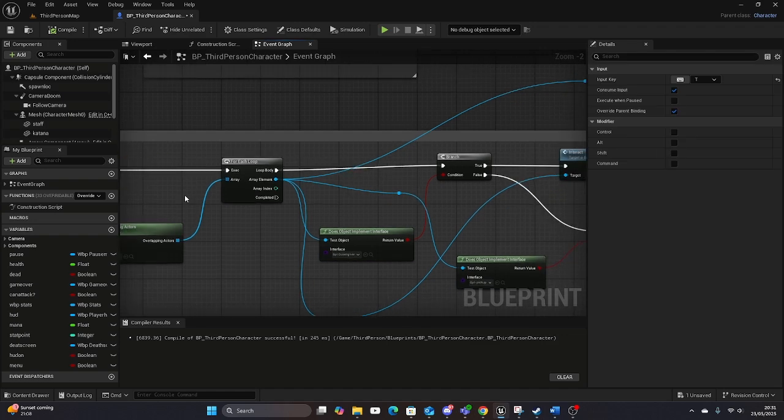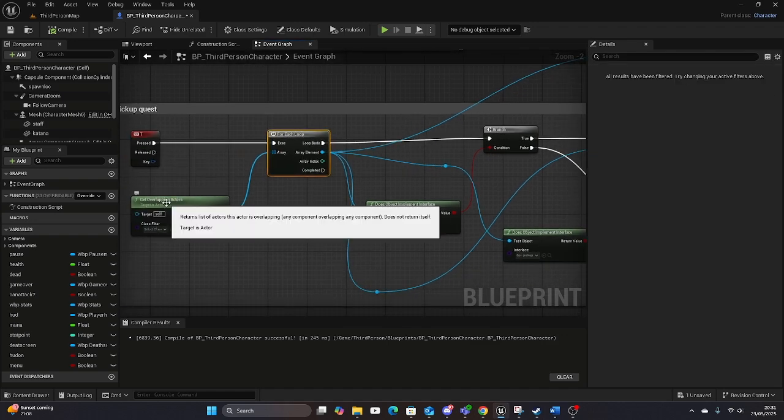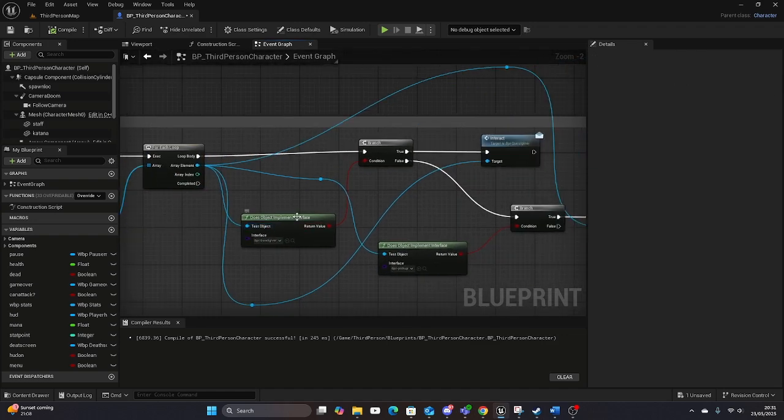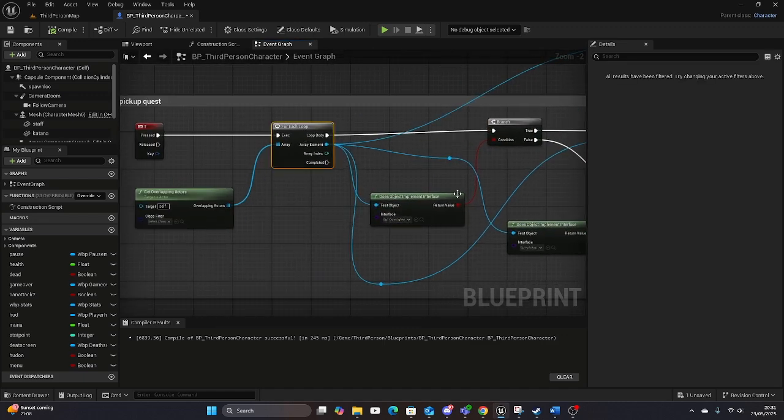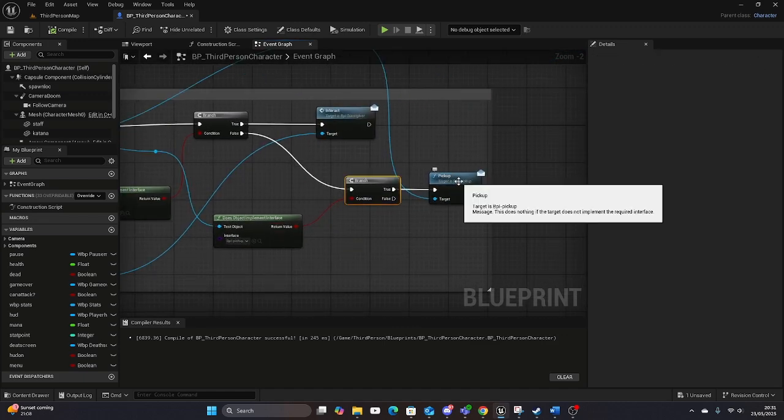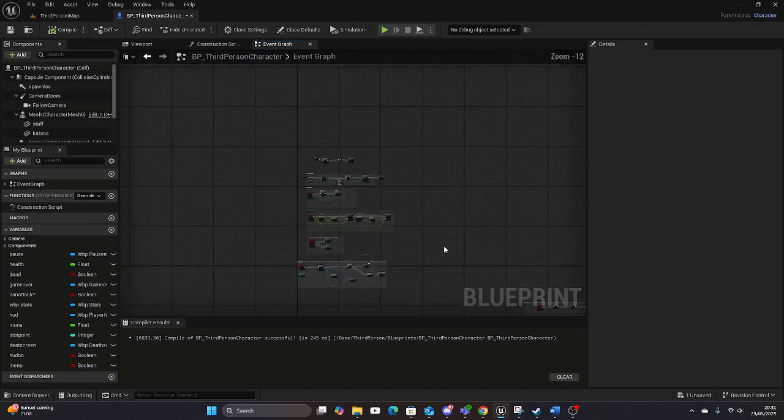So when you press T for each loop get overlapping actors, does object implement interface. If equals true, interact, target to this array element. If it is true, pick up as well.